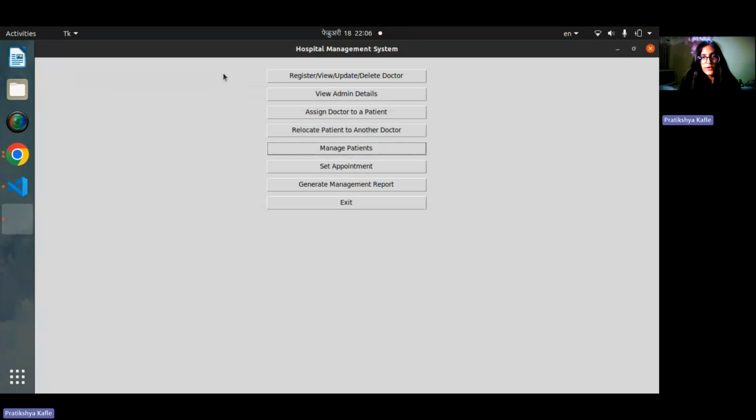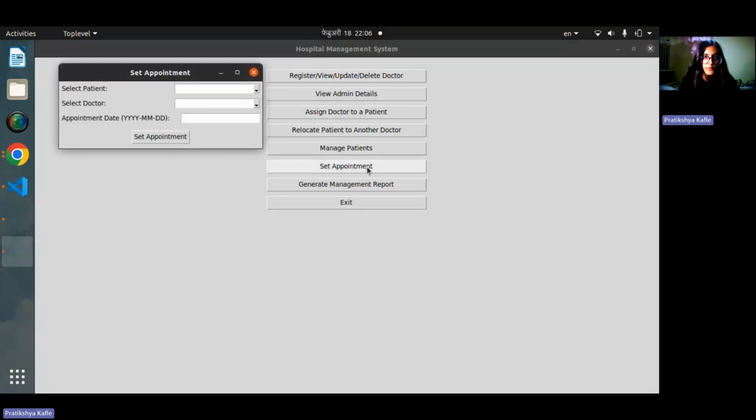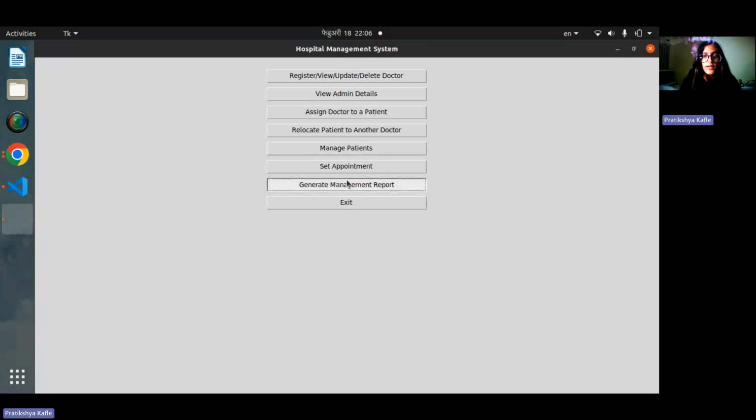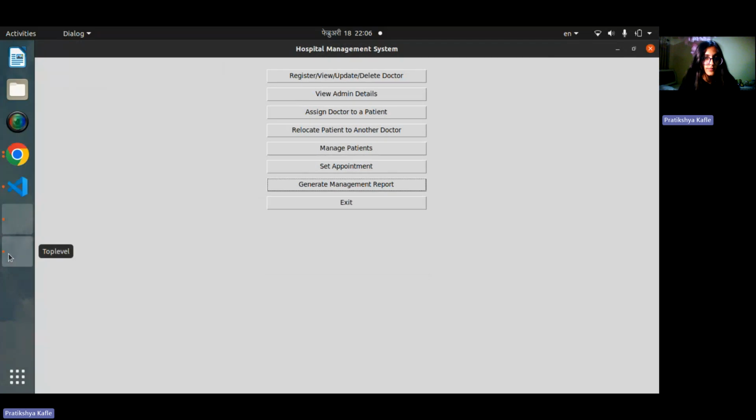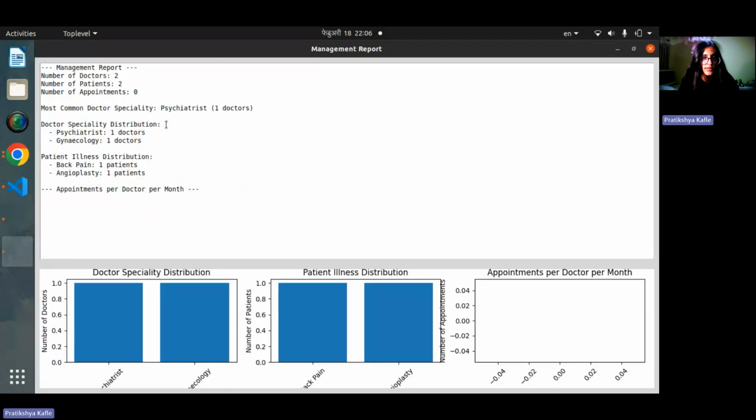Now moving on to another part of the system, we can see that there is a set appointment option. We can select a patient, we have different patients here, and I can also select my doctor and input the appointment date in this format, and I can set the appointment here. This also works properly. I can also generate a management report, and I can see that my management report is updated here.